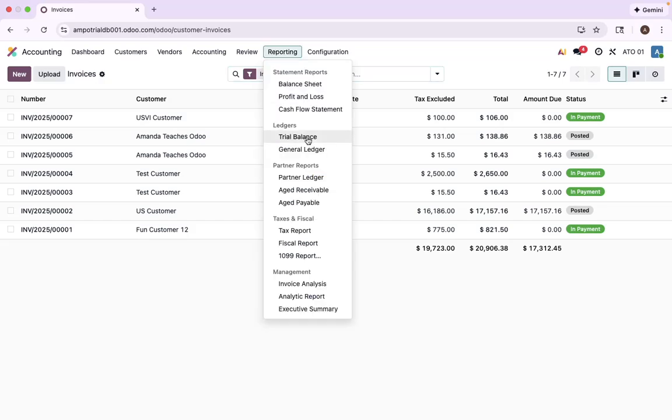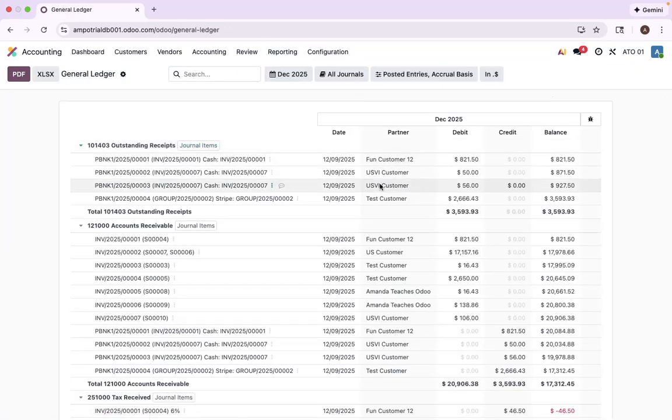What does that do to our general ledger? We see that instead of invoice, it's group. So it's summing both of these, a credit and a debit for both of those invoices, and not parsing them out on the payment or invoice line.